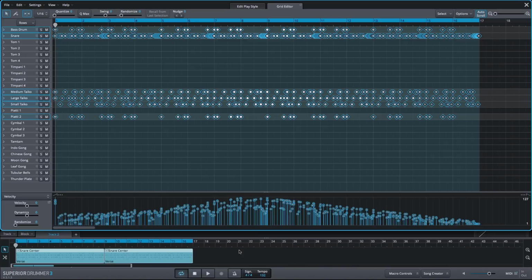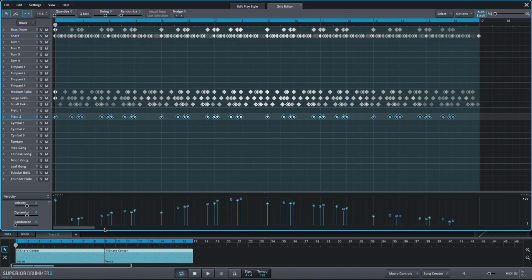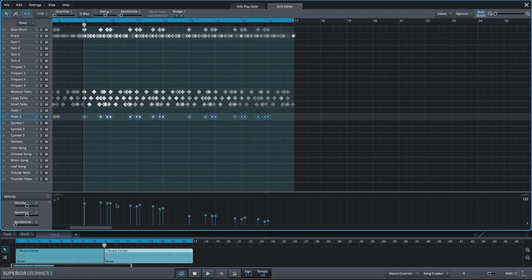Now, a couple additional things we can do if we need to. I'm going to select just the Piatti again. You can see that we have a little bit of a jump here in the dynamic range, and I just want to even that out a bit. I want to make the cymbals a little bit more present.